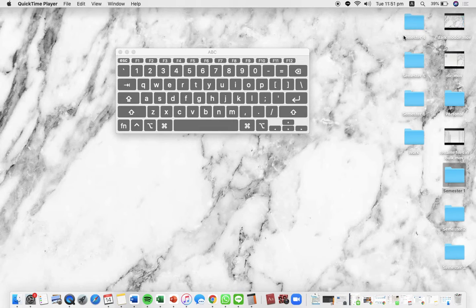So I hope this tool helped you. This is very useful for people who find that the default volume adjustment is way too broad on Mac.